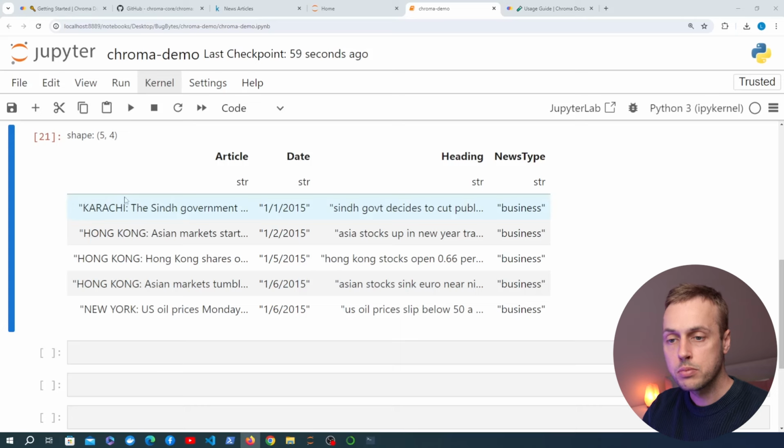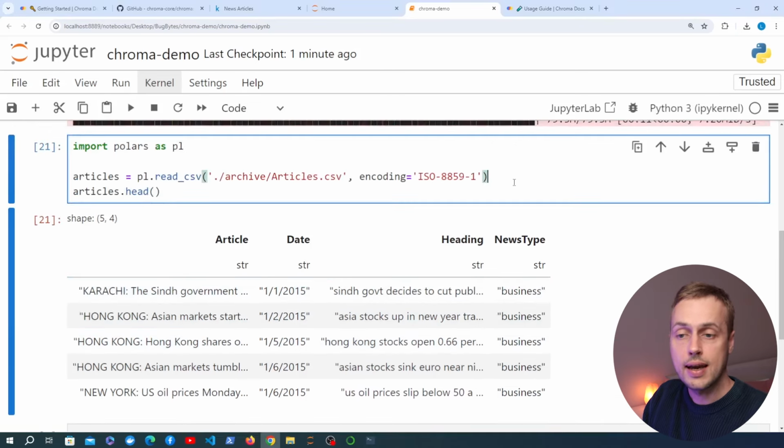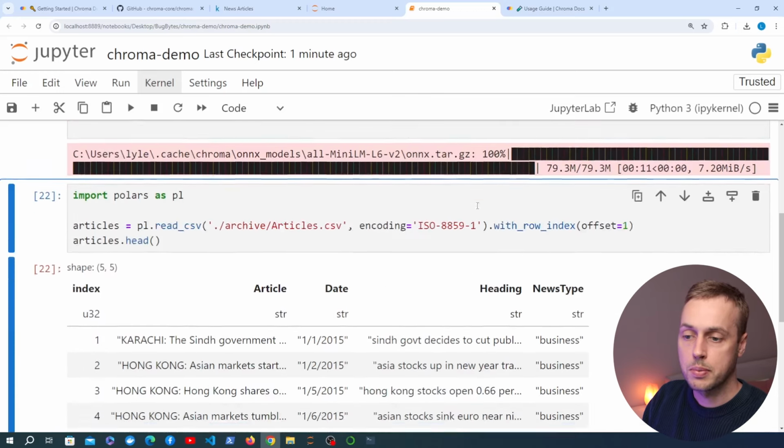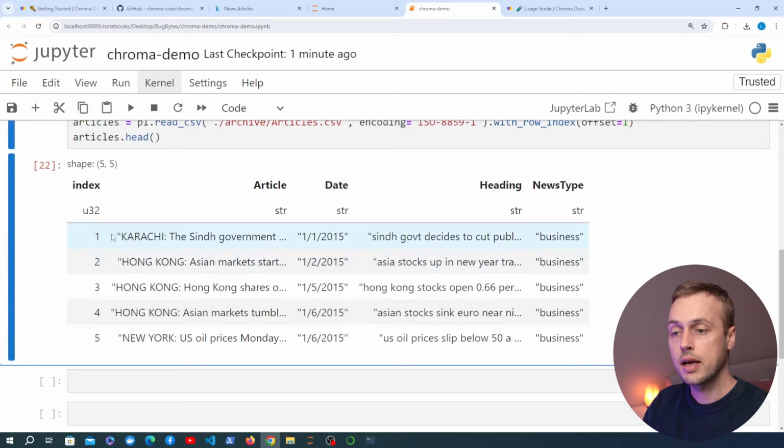Now there's one other thing I want to do here. I want to get a row number for each of these articles, and we're going to use that as the document's ID in the ChromaDB collection. So in polars, there's a method we can call on a data frame, and that's the with_row_index method. And we're going to pass an offset of 1 to that. And let's just see what that gives us back. So now you can see on the left hand side a new column in this data frame, and that's an index column that contains a number for each of the rows in the data frame.